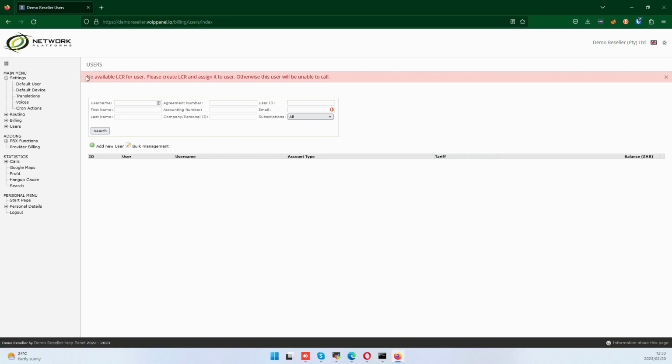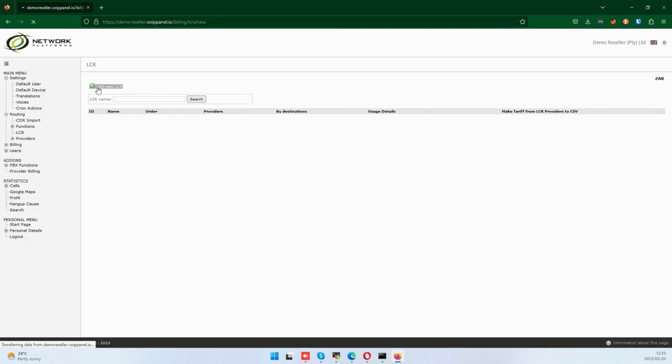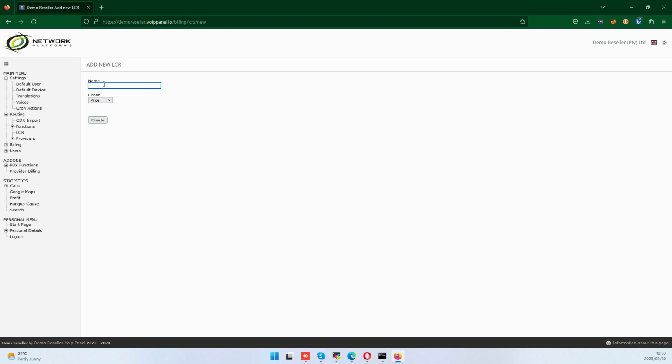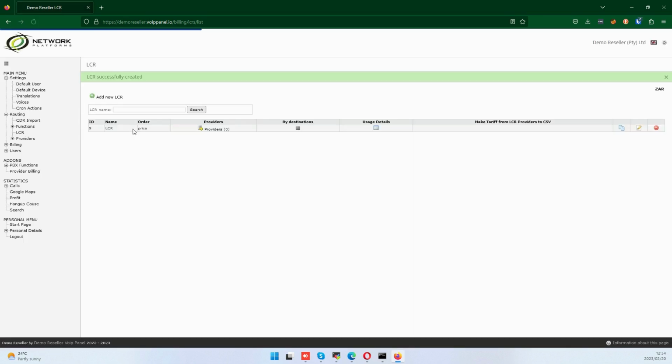That's a good point. The system's giving me an error. It won't let me create a user or default because we don't have a billing structure. We've got no least cost routing for the user. So that is important. We need to set up a least cost routing, and it's just a matter of creating it right now. So we'll just call it LCR, least cost routing, and we'll create it.